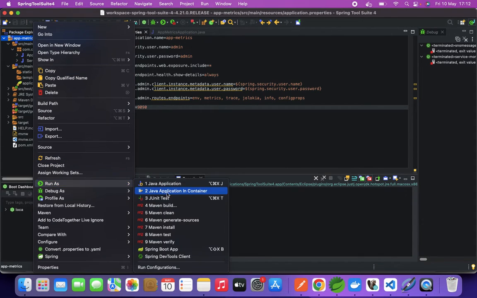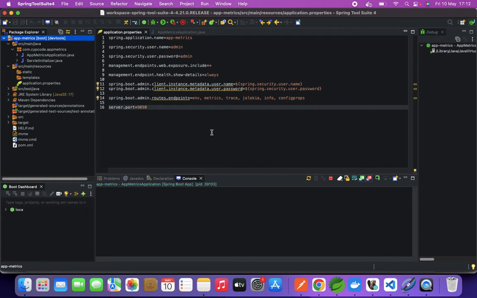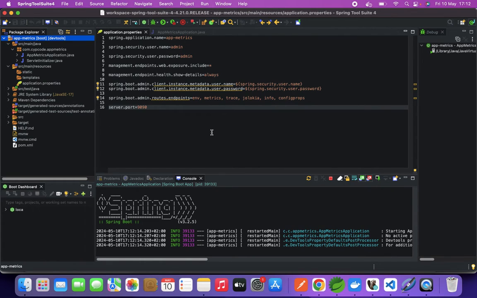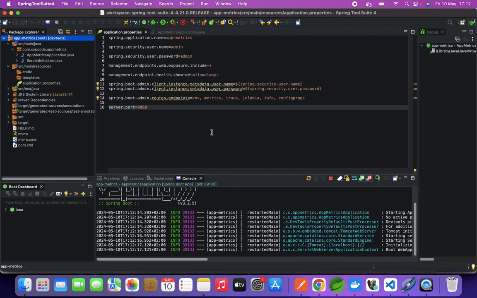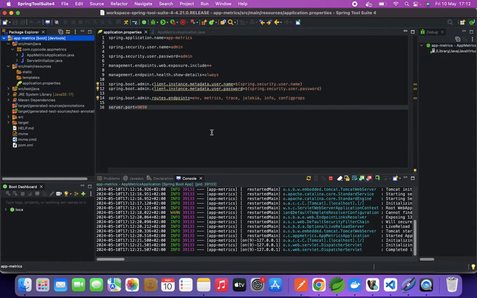So let's just say run as Spring Boot application. Let's give it some time so that it reloads. Basically, this is all we need to have a Spring admin server. It's basically this simple, guys, nothing complicated.